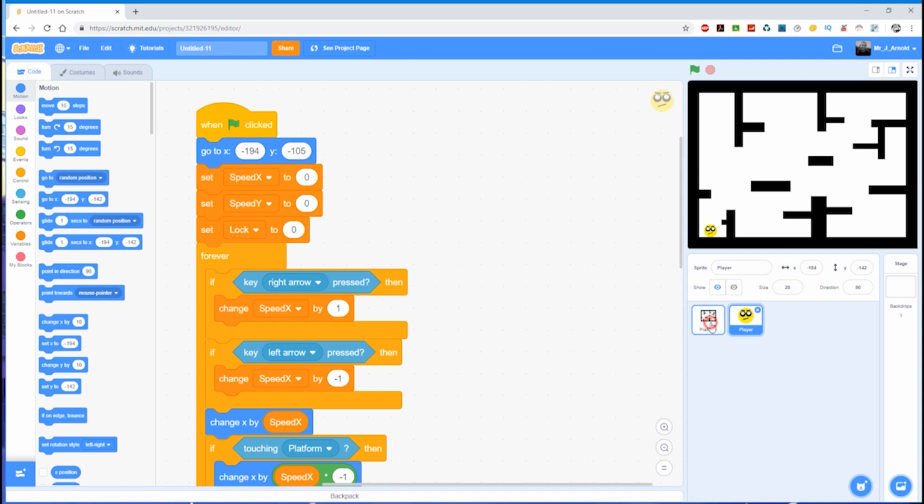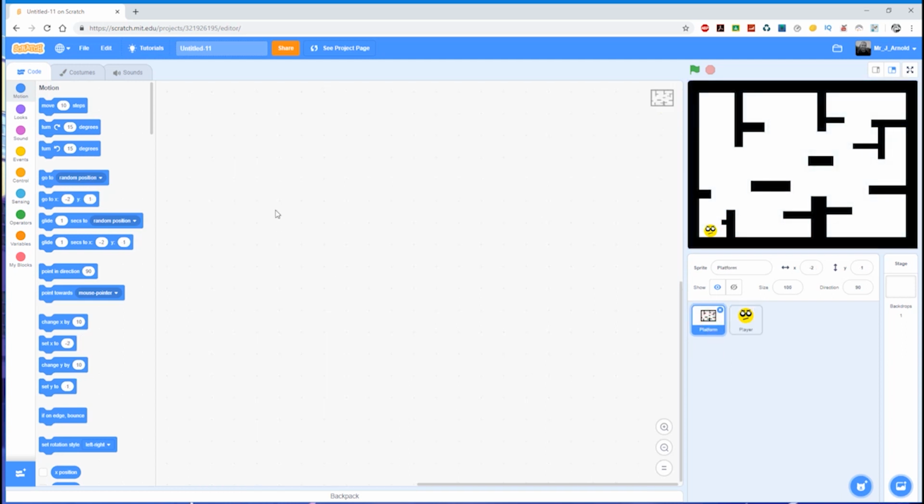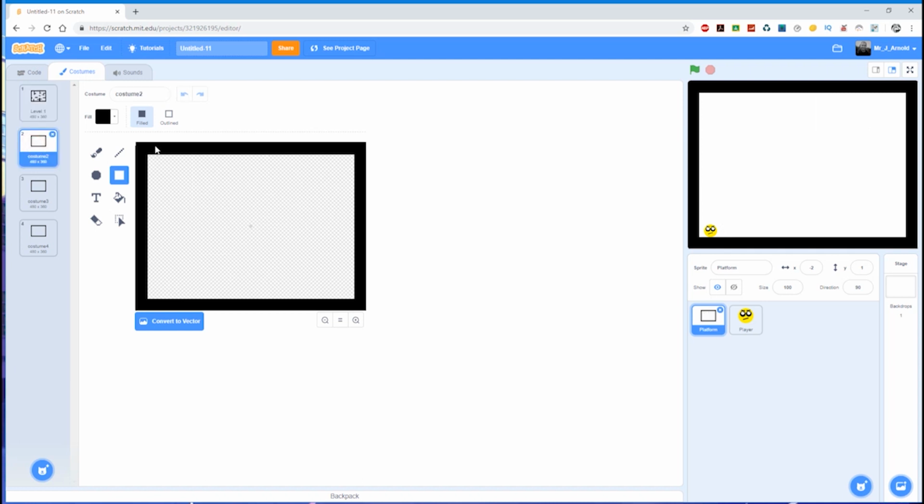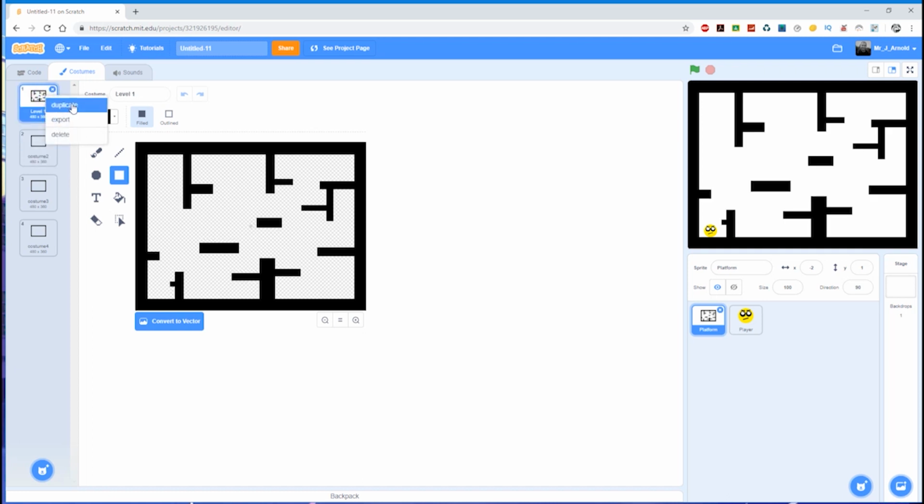To do this, we click on the platform sprite, and then at the top left, we click on costumes. Now, you might remember when we started this, we had this first costume here called level 1. And then we duplicated that a few times before we started filling it in, so we have this border. If you didn't do that, you can still copy level 1 by duplicating it, and then simply use the selection box here to remove the contents, remove all these obstacles inside, and then you can draw new ones.